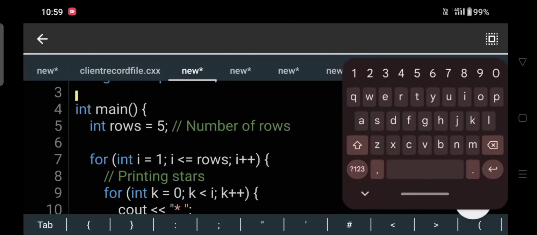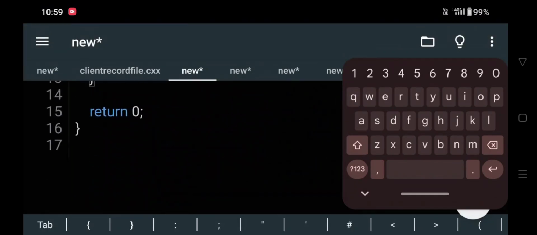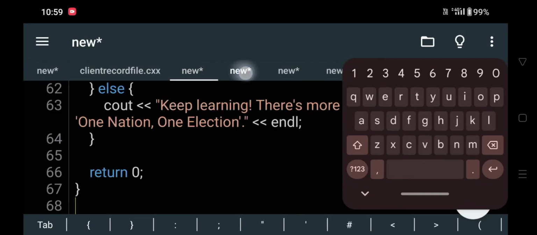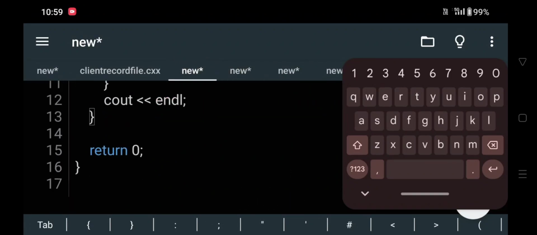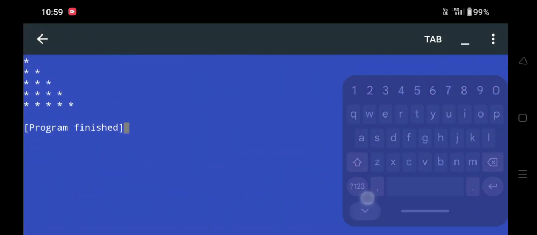Understanding loop control, how to iterate through rows and columns with variable conditions. Pattern logic, building logical relationships between rows, columns, and the number of stars. Basic input output. For dynamic patterns, the user can enter the number of rows for the pyramid.